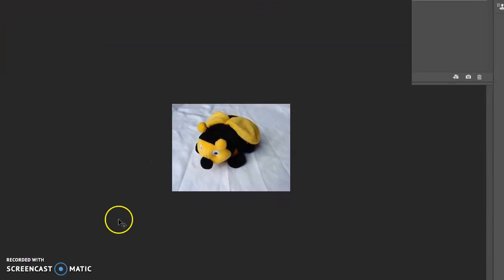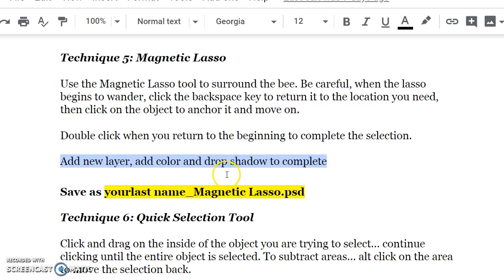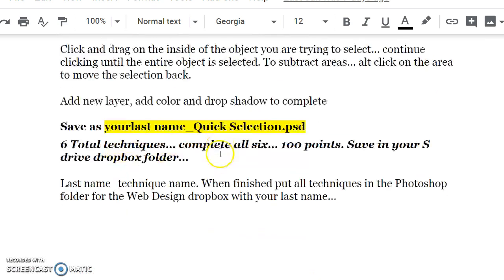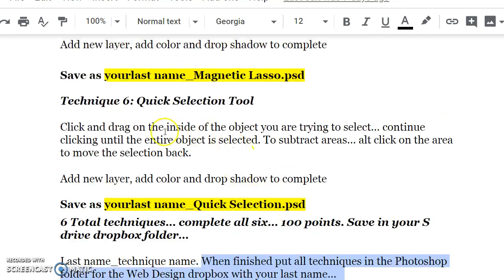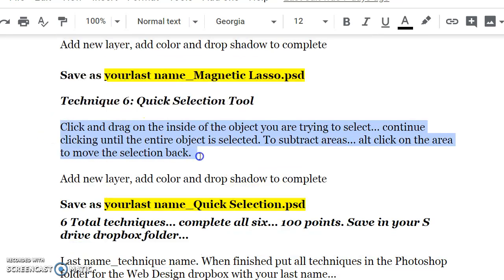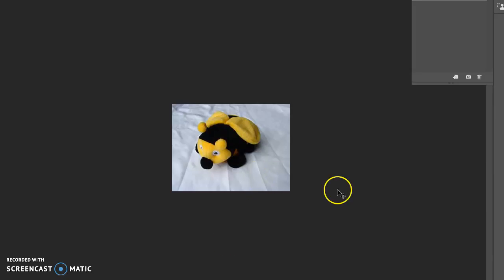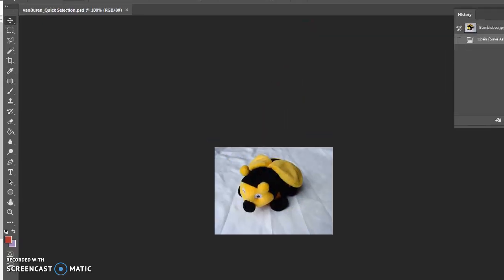the quick selection tool. And so let's go back to those directions. We just did magnetic lasso. Now we need to do quick selection. Make sure to save it as your last name in the technique. When finished, put them all in the Photoshop folder. And we're going to click and drag on the inside of the object with the quick selection tool. So here I am. Before you do anything else, make sure you save it as your last name _ quick selection in the correct folder.